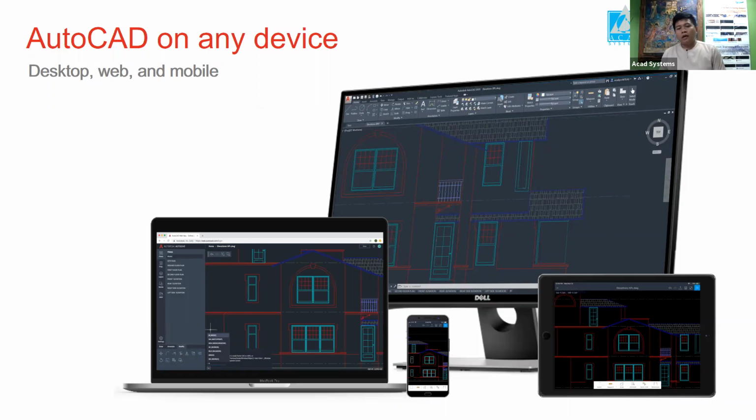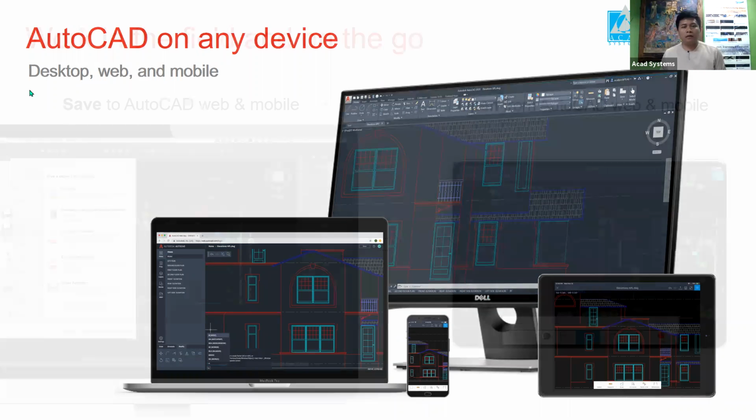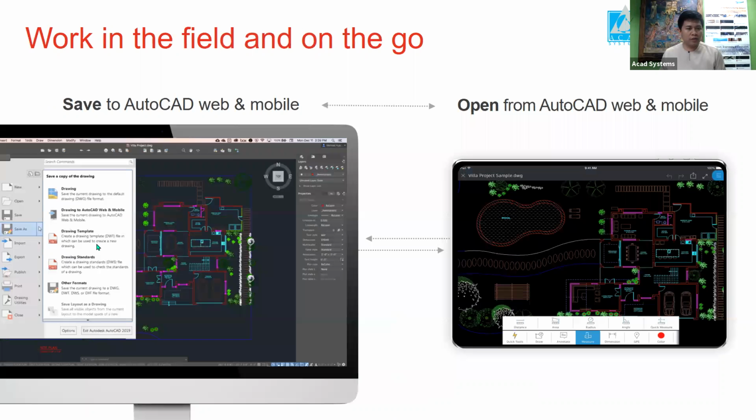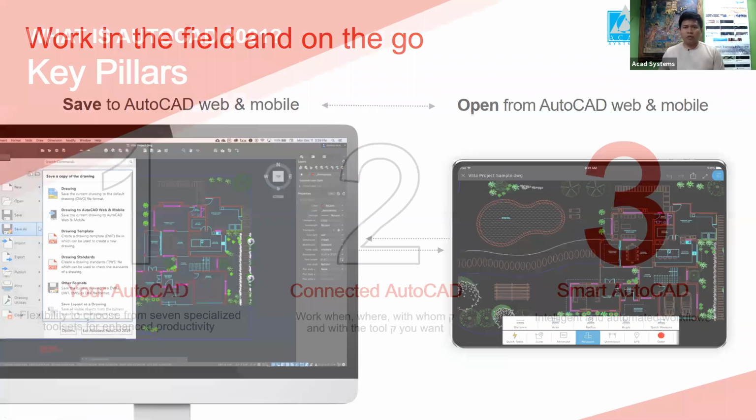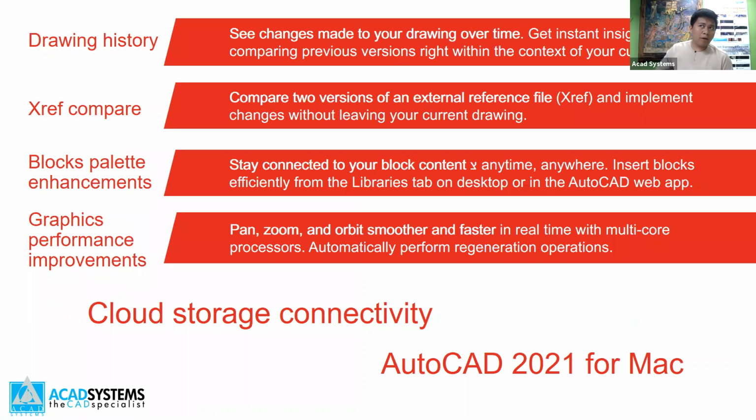This applies to AutoCAD 2019 and above, basically. So this will be the workflow: I just need to save, and then I can open the drawing using the web, my mobile, or my actual software later. The third point, Smart AutoCAD, I believe we have another topic next week about AutoCAD 2021 new features. So all of this will be covered next week. Don't forget to join our next week session.